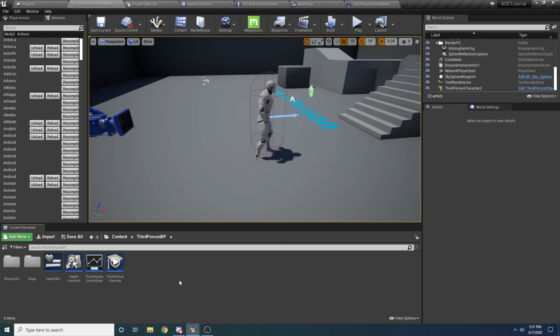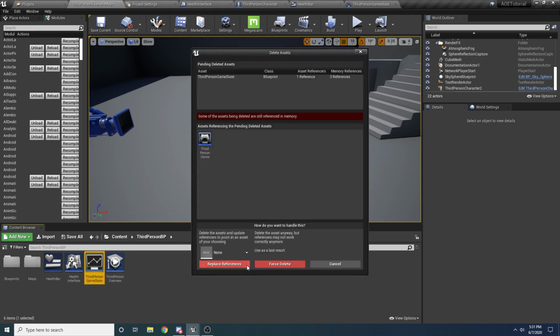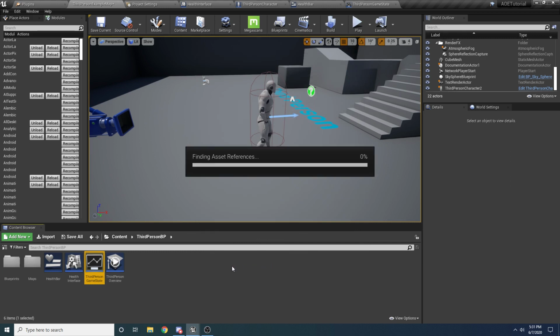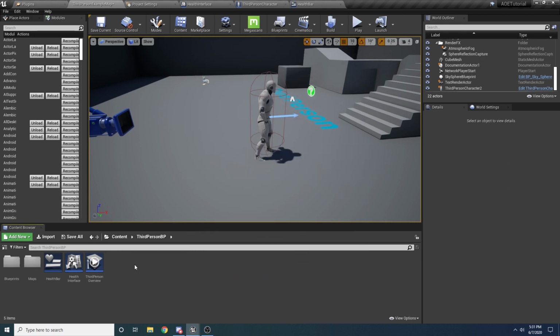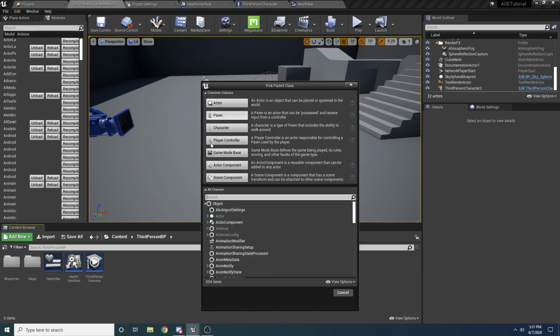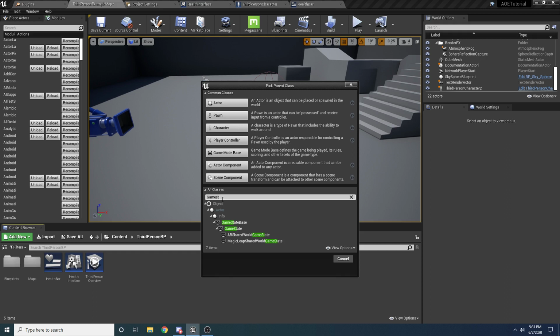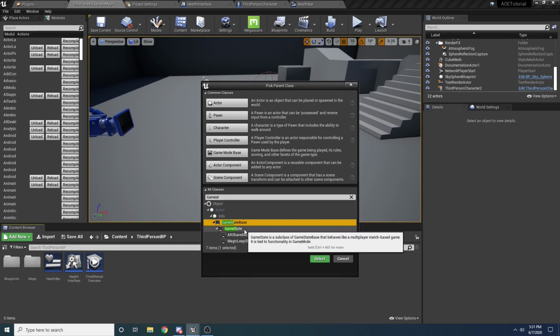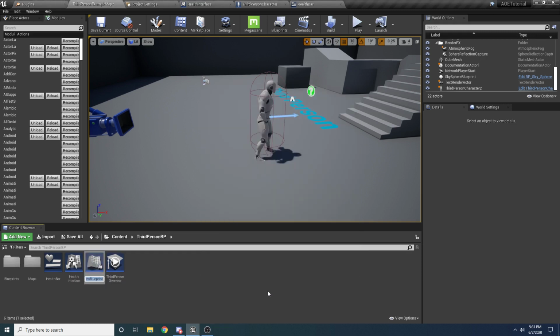So, I already made a game state, but you won't have this, so I'm just going to delete this real quick. Force delete. So inside of your content folder somewhere, just right click and go to blueprint class. And then it's not going to be in this top thing here, so you're going to have to use this drop down. And you want to search for game state and select this. Or sorry, we want to select the game state base if you're doing a single player game. If you're doing multiplayer, you might want to use the game state because this one, as it says, behaves like a multiplayer match game. But as a single player, I'm just going to use the game state base. And I'm just going to call this the third person game state.